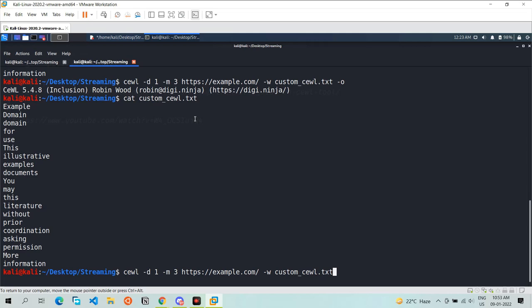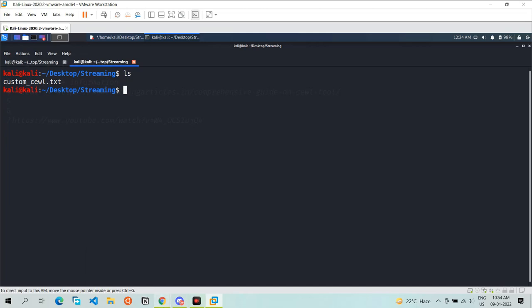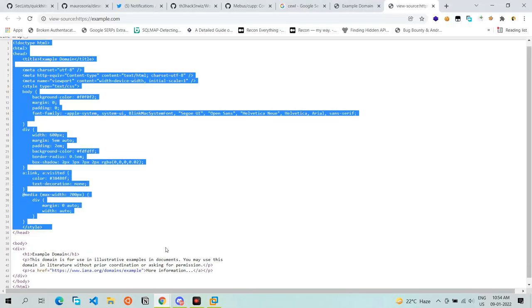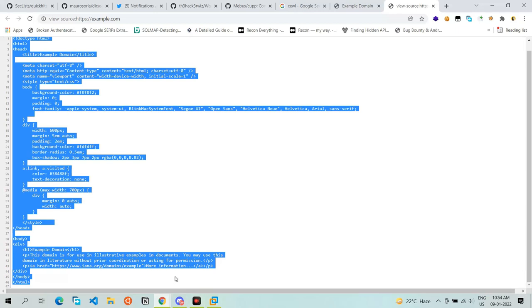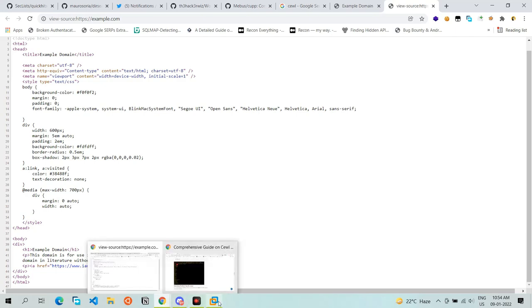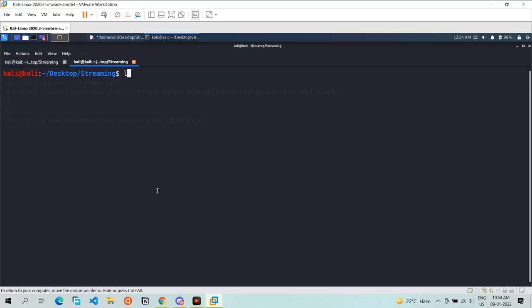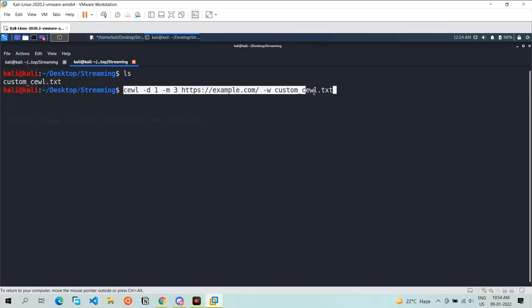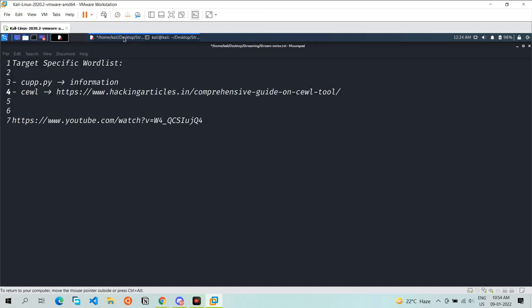Okay, nevertheless, this is the basic command of Cewl, which you can use to generate a custom wordlist for your target. Now the problem is that it will just scrape the page and get the generic words from here. Generic? I think I messed up that term. So this is one of the tools which you can use. The command is this. I'll just note it down in the notes.